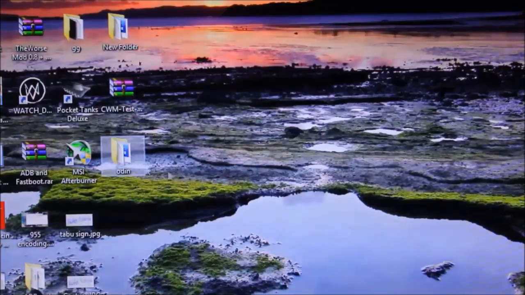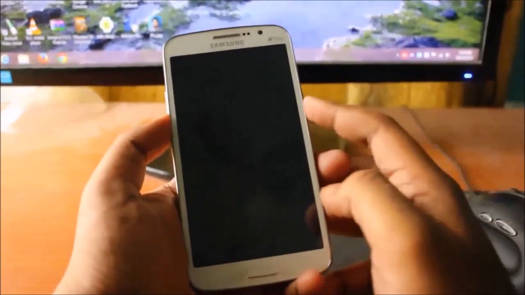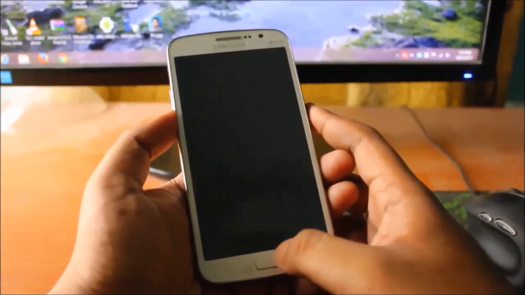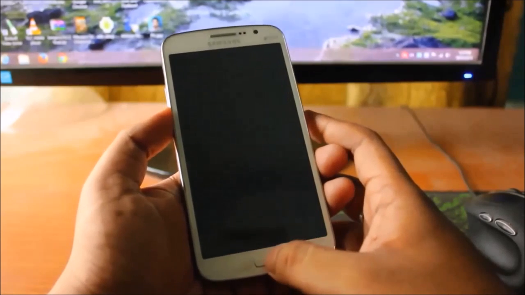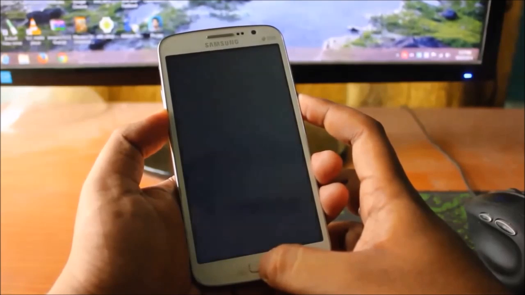And next we'll download this ODIN. After that, currently my phone is switched off. So what we'll do is, we'll directly go to recovery mode. The easiest way is to press volume down, home, and power. So volume down, home, and power, like this.